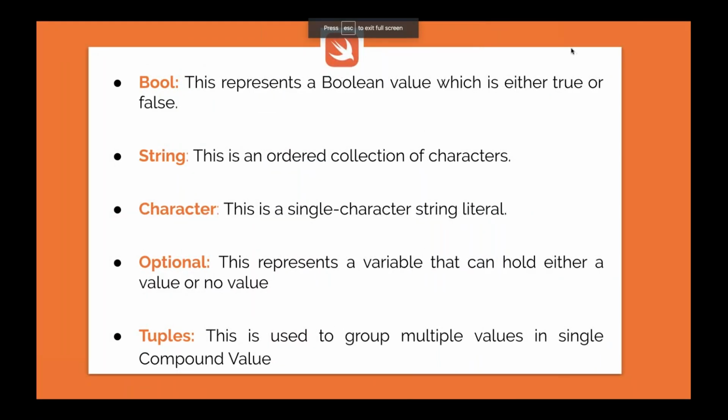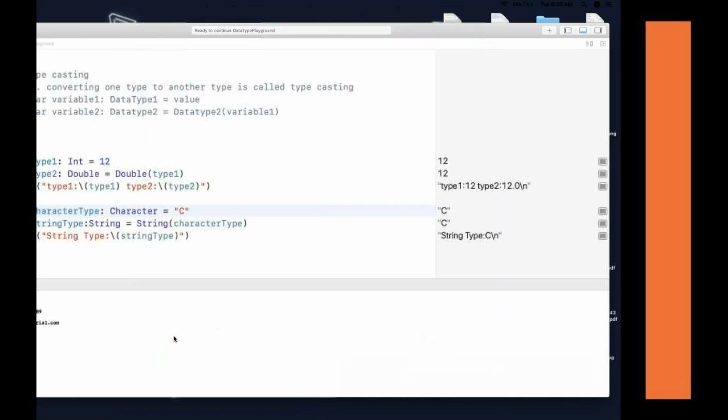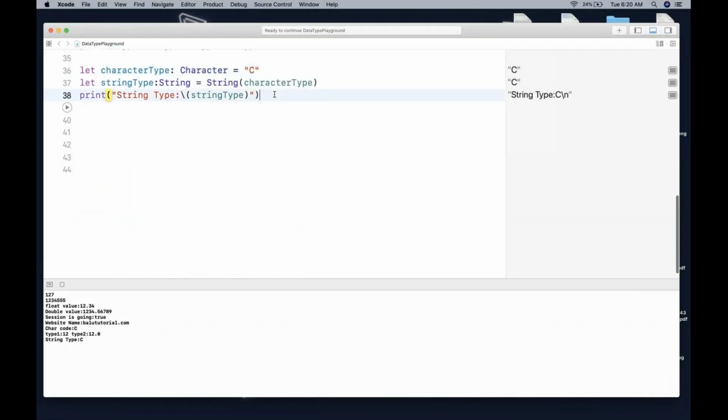Let's say continuation. So here we've seen some basic things: bool, string, character, and optional. Optional is a big topic, that's why I have not started it. Can we see about the tuples? So tuples in the sense what? Multiple values, right? Let's continue off that code.